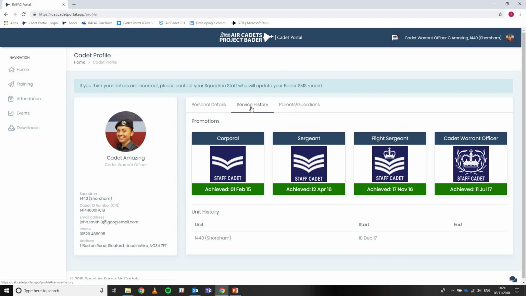If I click on service history, we'll be able to see the cadet's progression through the rank structure and which squadrons they've been on. And you can see here this cadet has been right the way through and they've achieved everything. If they haven't achieved something, basically the image is greyed out and then it says not yet achieved in the bar along the bottom there.